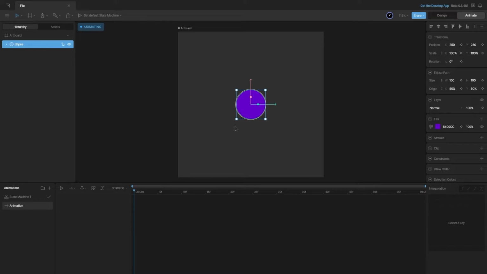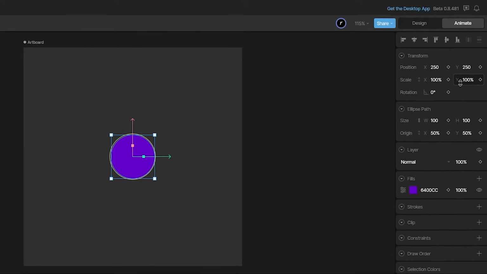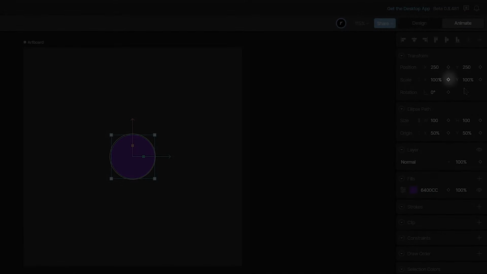Now there are several ways to create keyframes. That is, we can go ahead and select the object we want, then move our playhead at the position where the keyframe should be created, and then over to the inspector panel, we can go ahead and select any property we want to animate. Here you will notice that every property in the inspector panel has a diamond beside the same.